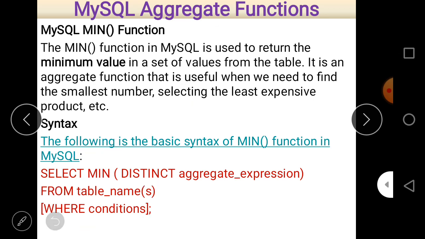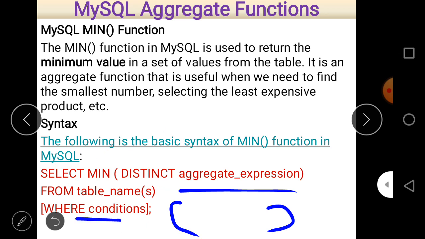It is not compulsory that there is always a condition, on the basis of which you have to find the minimum value for our aggregate expression. So it is an optional part here, and you can see that in the syntax, whenever you use a square bracket, it indicates that it is an optional part. So the where condition, and after that a semicolon, which indicates that the statement is over here. So this is the syntax of the min function.